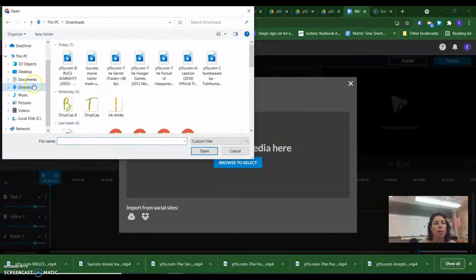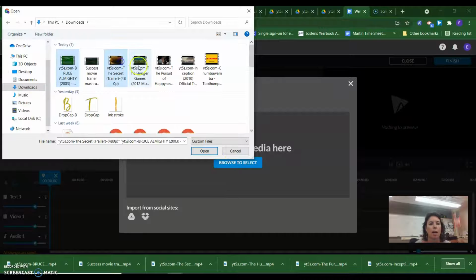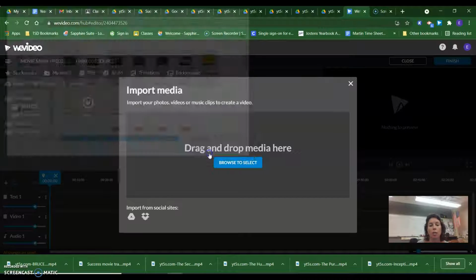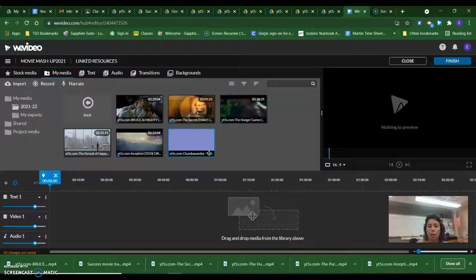On your Chromebook, you will go to downloads. I am going to downloads as well. If you hold the control key down, you can pick which files you want to import. I was holding the control key down so I could import those all at one time. Or you can choose to import them each separately.